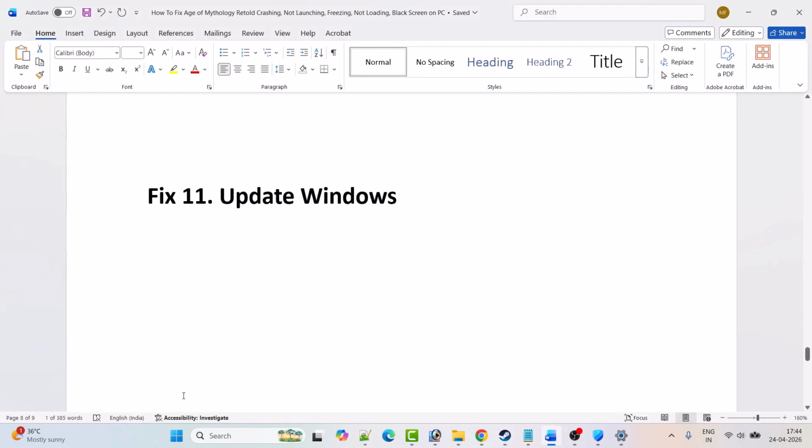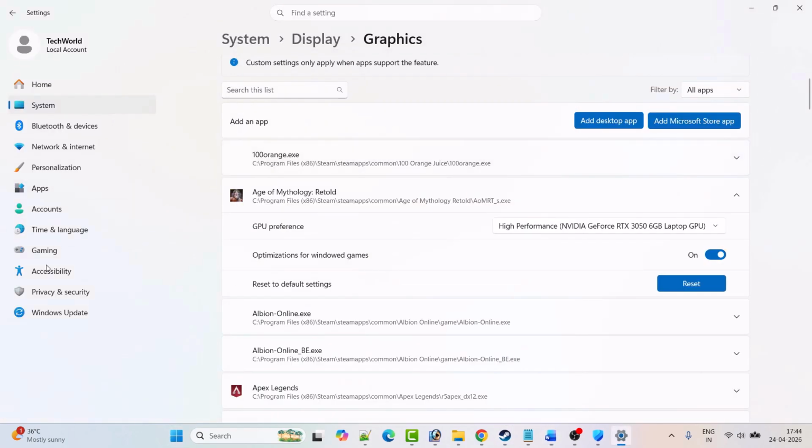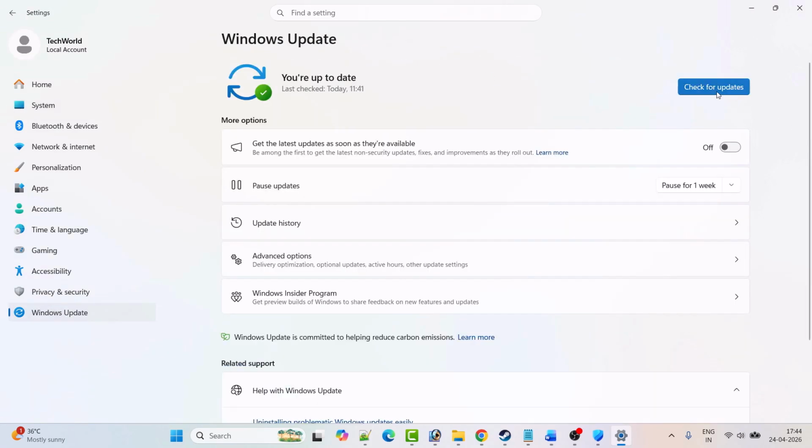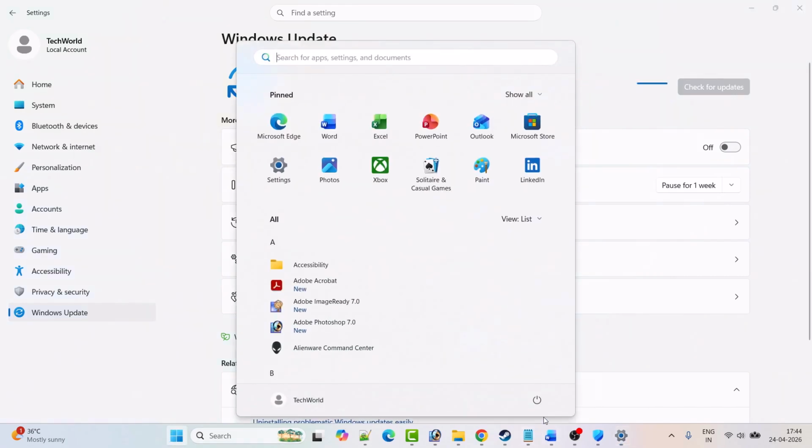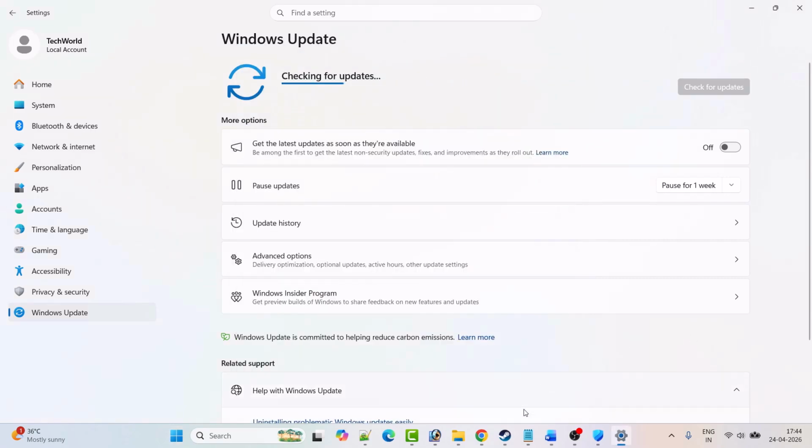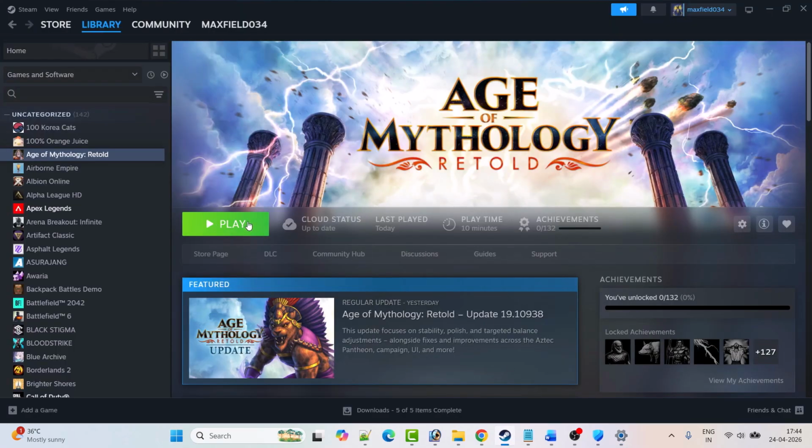Fix 11 is to update Windows. So go to Windows settings. On the left, click on Windows Update and then click on check for updates. And if there are any updates available, then download and install them and then just restart your PC once. Don't forget to restart your PC. And after your PC restarts, then you can go ahead, launch the game and check if your problem is solved or not.